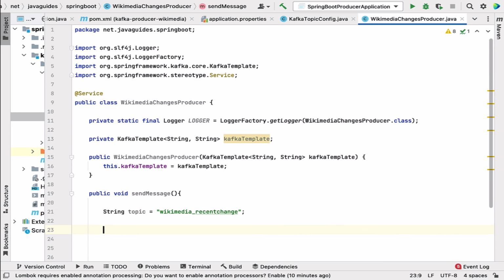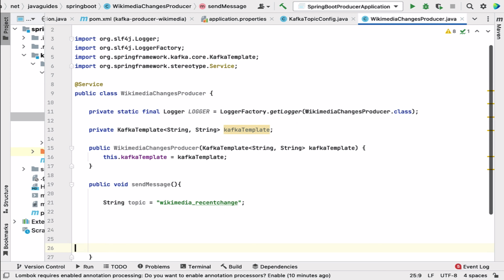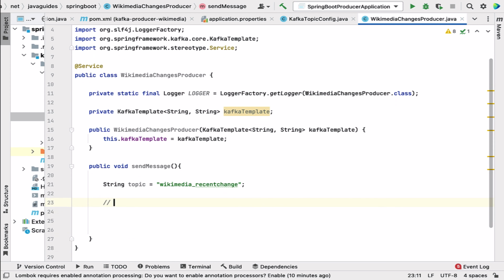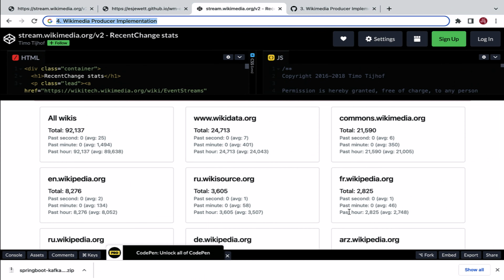Now, in order to read the real-time Wikimedia stream data, we are going to use an event source. So here I am going to write the comment: to read real-time stream data from Wikimedia, we use event source. In order to create an event source and read the real-time event data from Wikimedia, we have to use a couple of libraries. So let's go and add a couple of libraries.